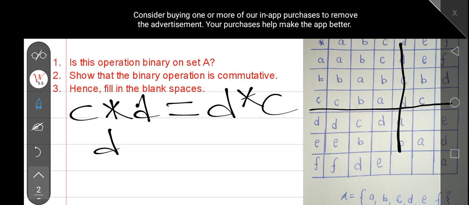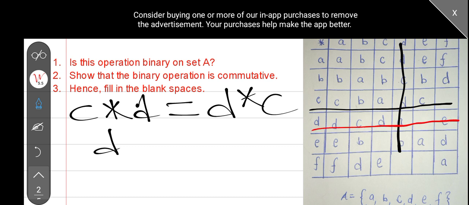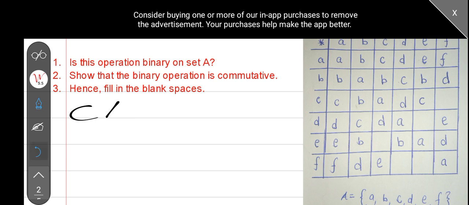Okay, so D and C, they meet at D also, meaning the operation on this set is commutative. Because when we commute the two elements, the two operations, we are getting the same answer. Hence, shown. That's how you show. Thank you. We go to the next question.